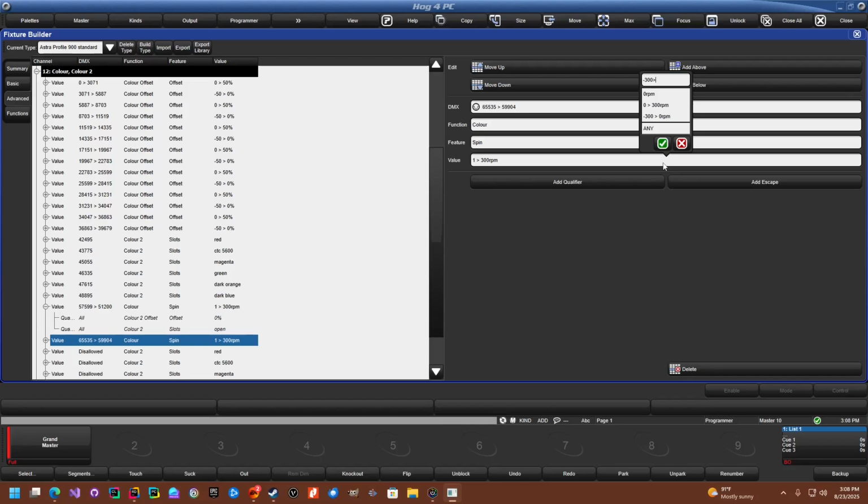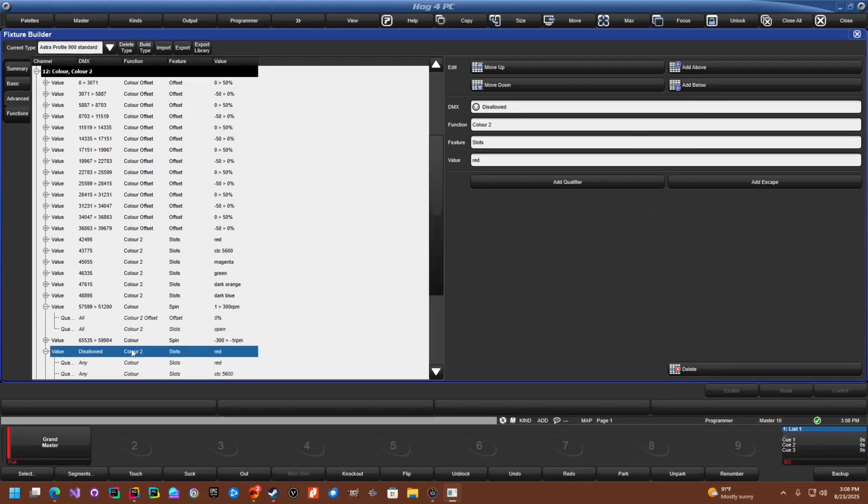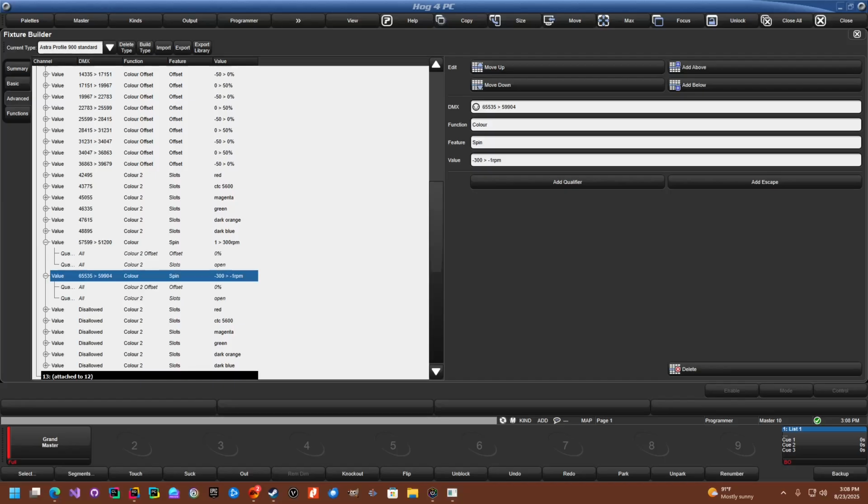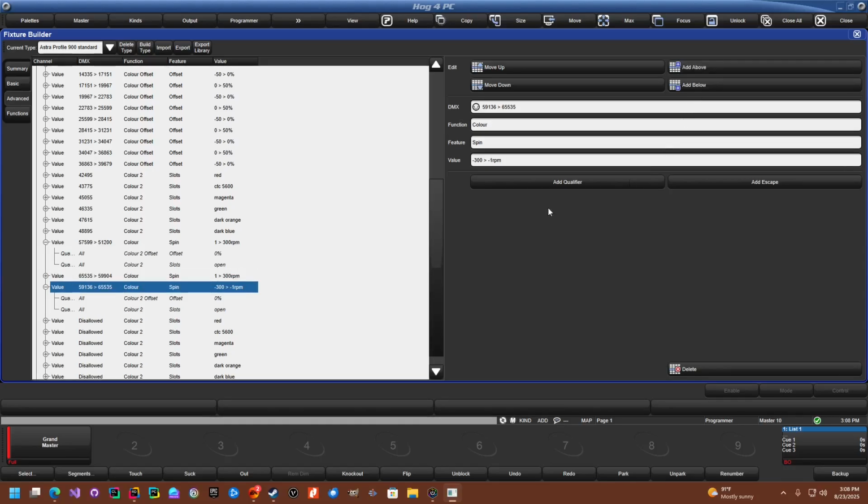So now we're going to do the reverse rotation. Make sure that says, okay, great, that's the correct thing. And now we have a DMX value of 231 to 255, which gets us two values of 59136 through 65535. Okay, and we're going to add a value above.